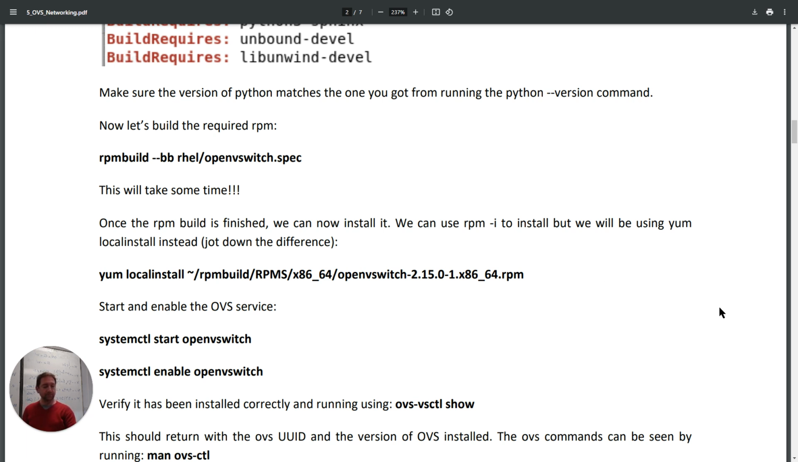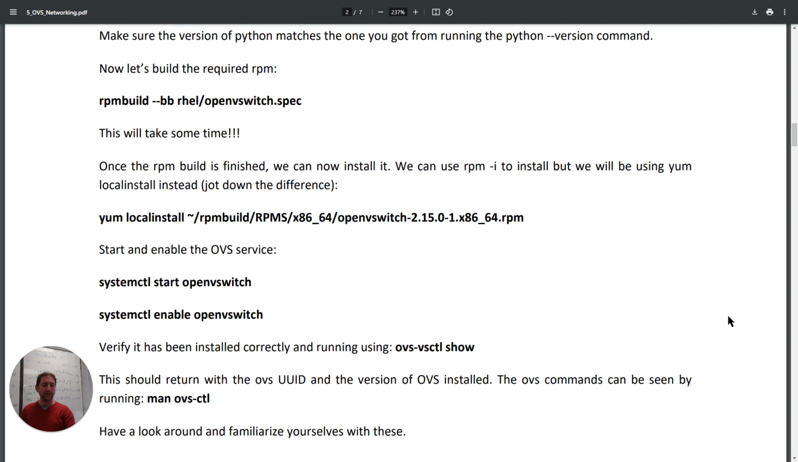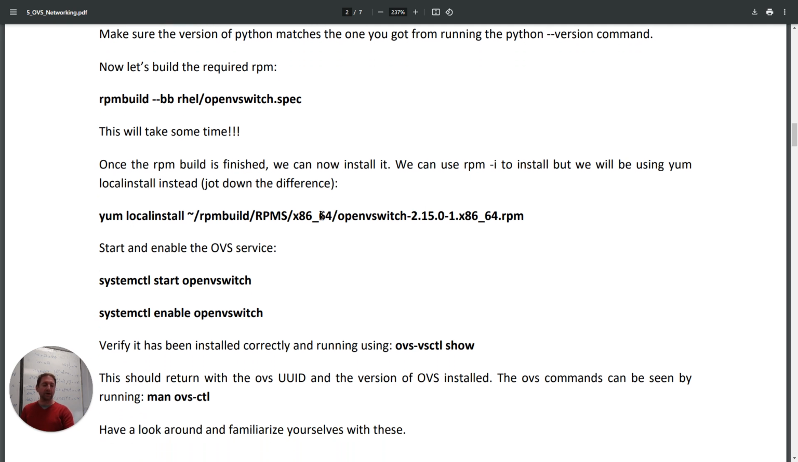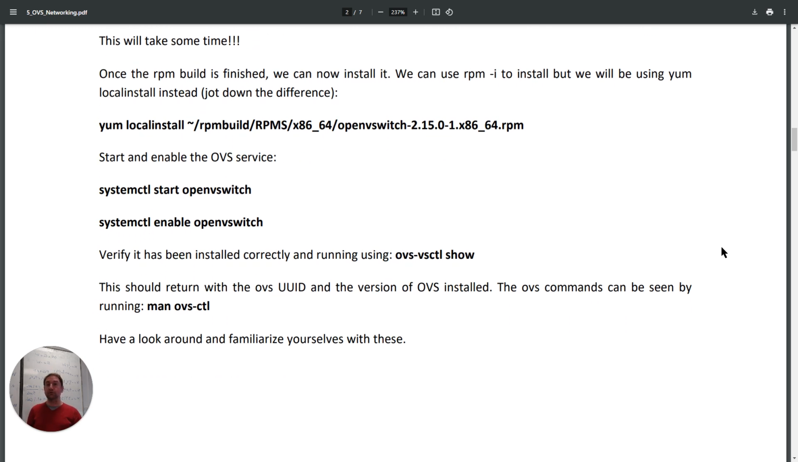Once you do this, you can yum local install the RPM that you just created. So you can actually install the RPM that you just built. Once you do this, it means that Open vSwitch is installed on your system, and you can start configuring it and using it.